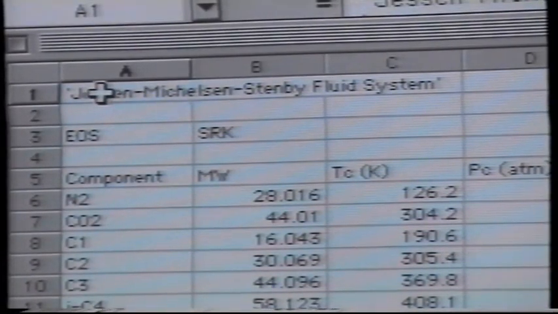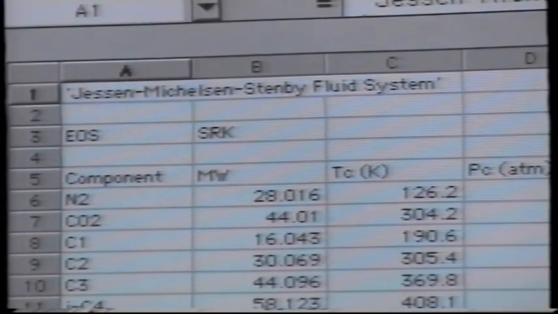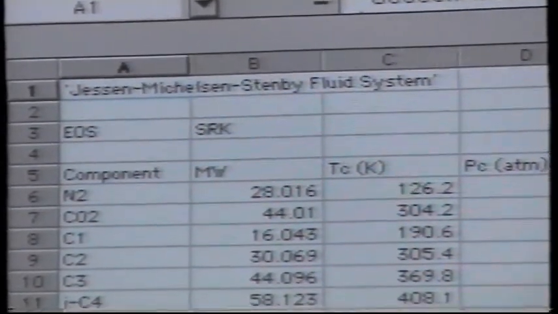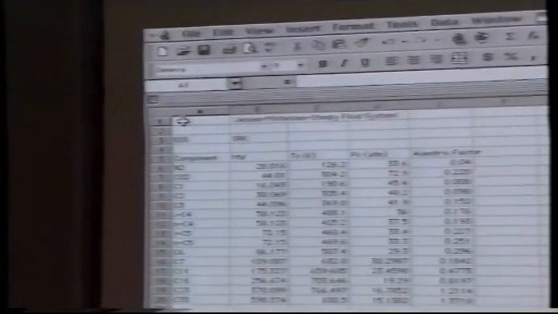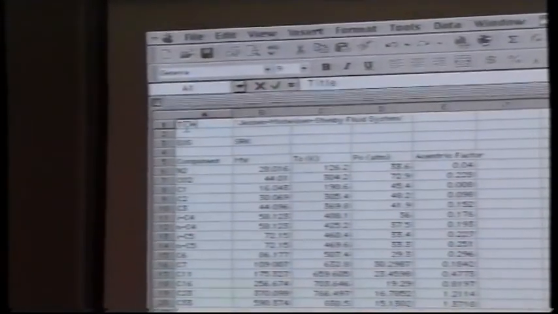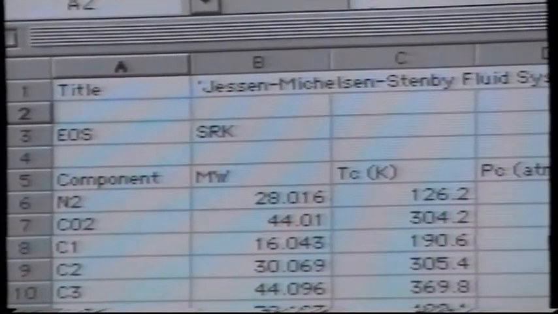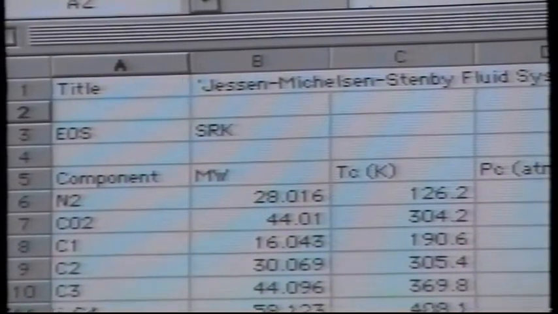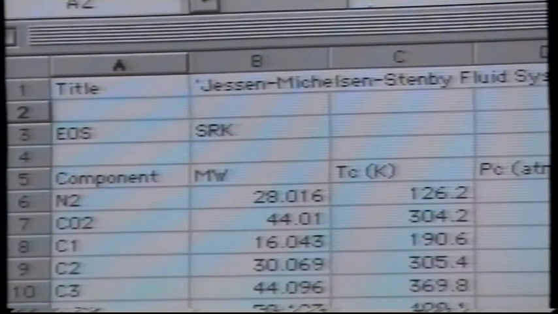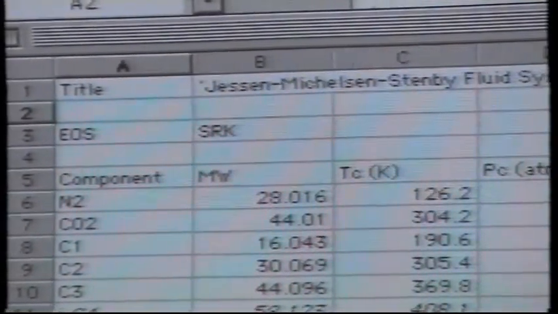Now we have to add a keyword. So we insert a cell, shift these to the right, and we just say title. Okay? So now we have title, Jessen Michelson Stenby fluid system. Do we all have the data set?